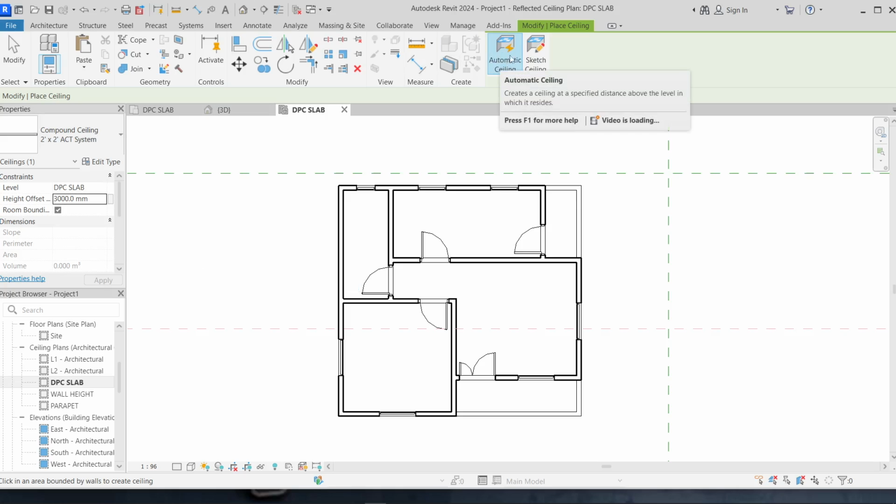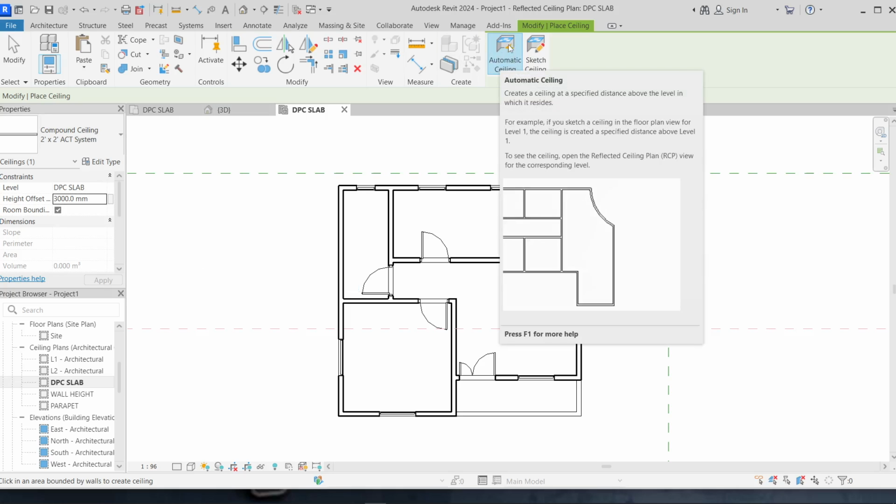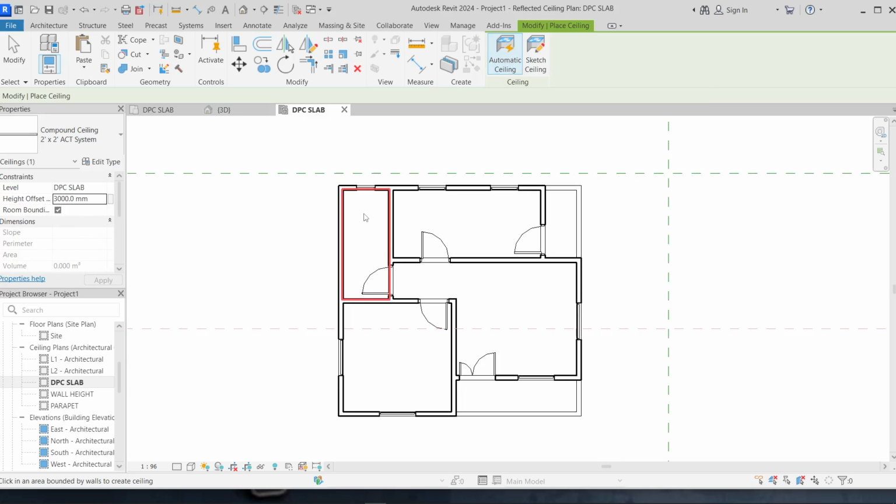Remember, we are here on automatic ceiling. This automatic ceiling is for you to just go to the room where you want to put the ceiling. It will automatically get the edges, and all you have to do is left click. It will just put the ceiling there.